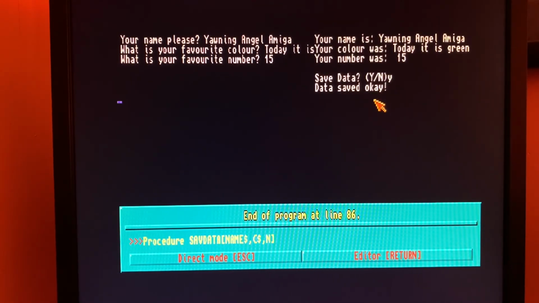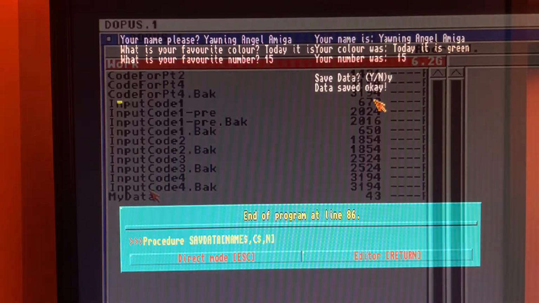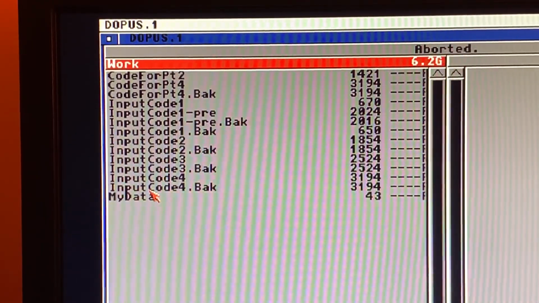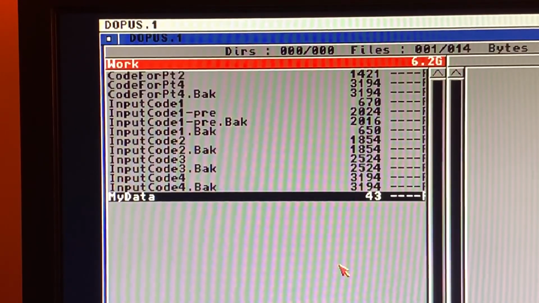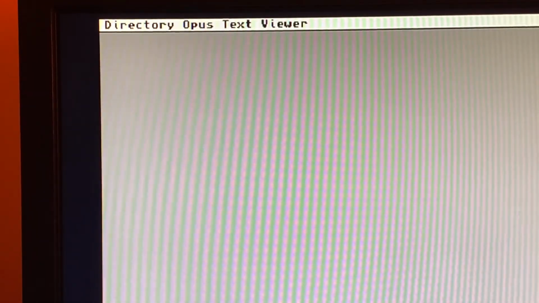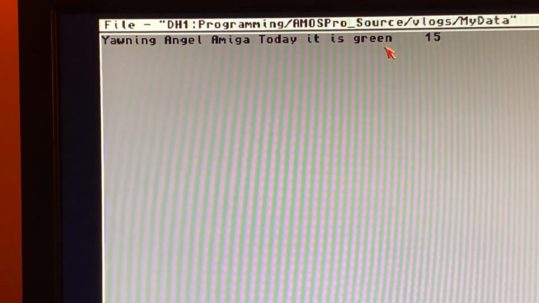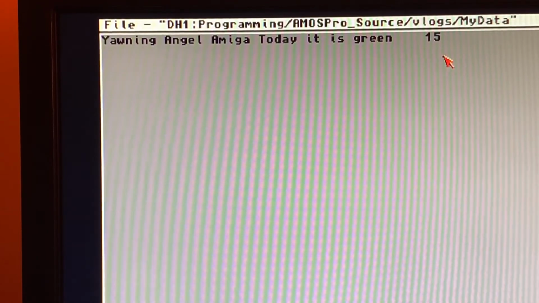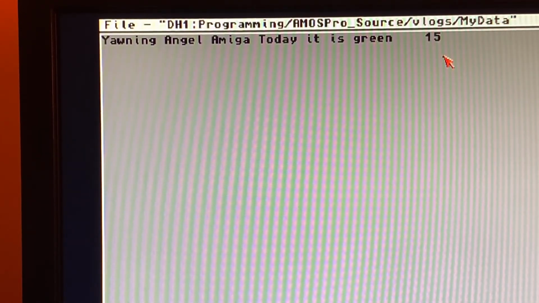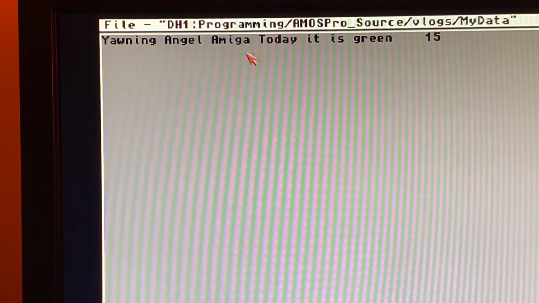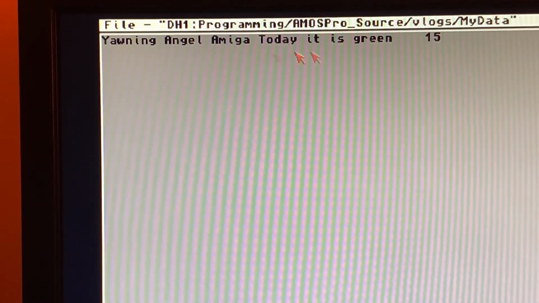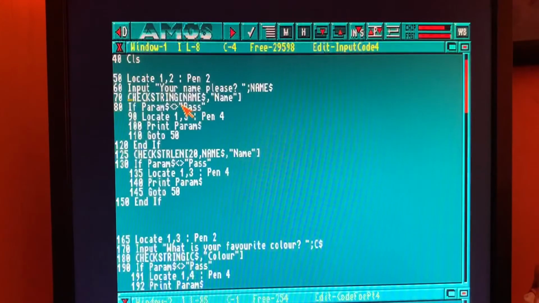So now let's go into Directory Opus and have a look at that data. Back here in Directory Opus, there's the My Data file, which is created by our program. If I now read this, let's see what data we've got. We've got Yawning Angel Amiga for the name, green as my color, and the number 15. It's now making us enter data which will fit the field lengths of the file. So what is entered onto the screen is captured onto the file, and that was the purpose of that validation. So based on that, it's all good.